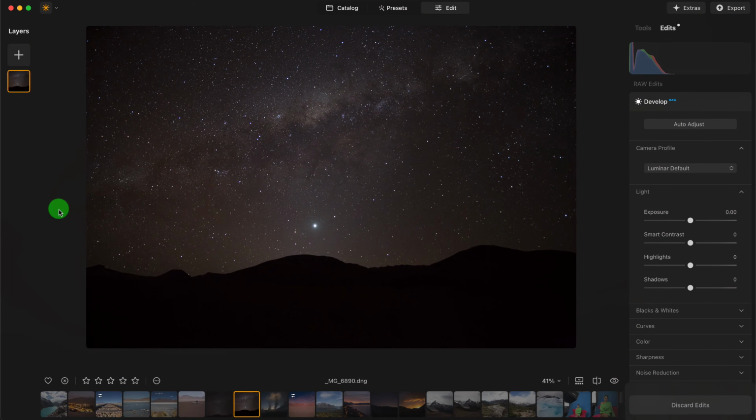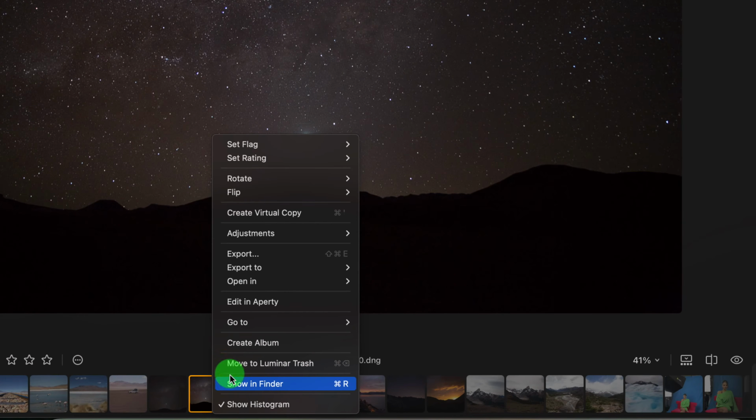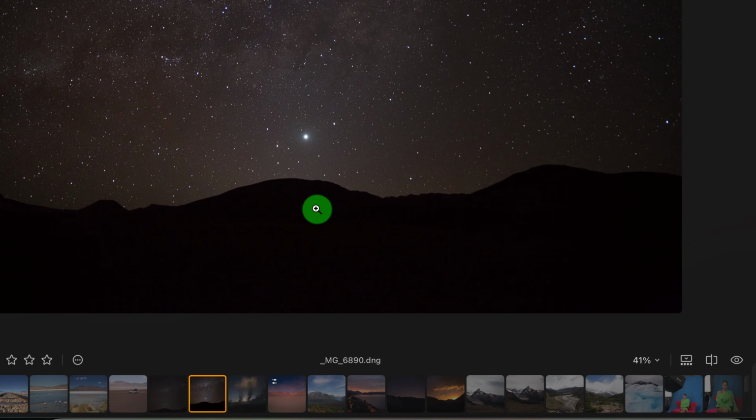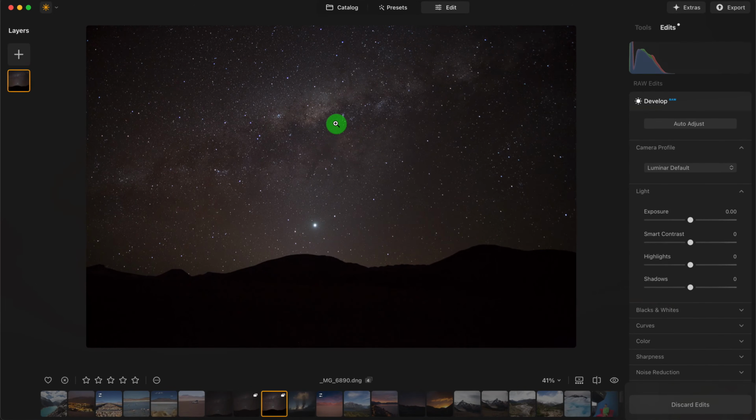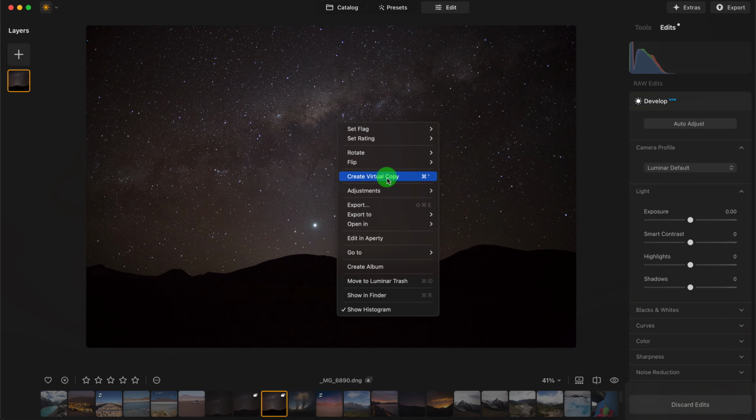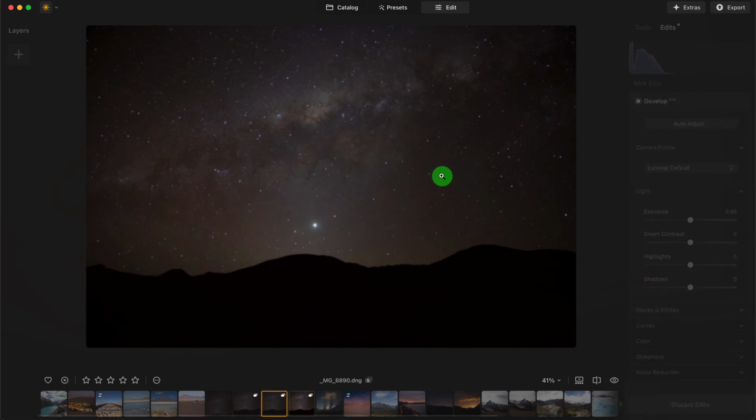If you want to duplicate an image to practice editing or compare edits, what you can do is go to the thumbnail view, right click with your mouse and click on create virtual copy. And now you can see there's two copies of this night sky image or the Milky Way, and there's this duplicate icon right here. I can also just right click on the main image and create virtual copy, and then there's also the keyboard shortcut right here, and just like that.